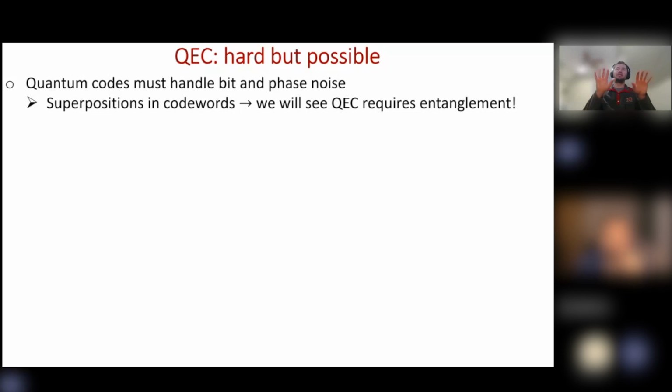So not only are you saving, or storing, a superposition of signals, the thing you're storing it in is itself a superposition. In the qubit world, this means that quantum error correction requires entanglement, because this superposition will be such that the Schmidt rank, etc., is not 1.